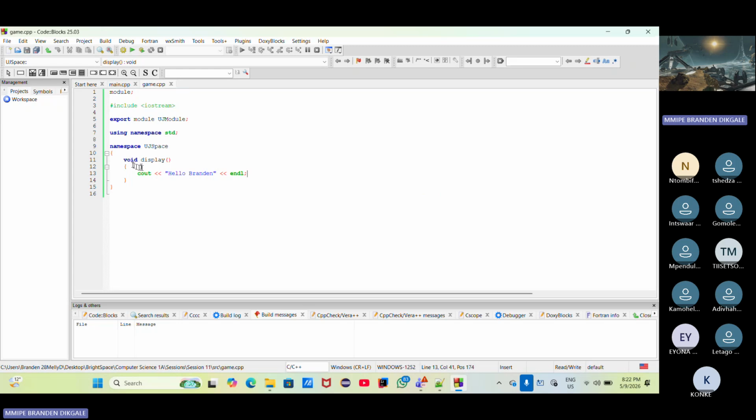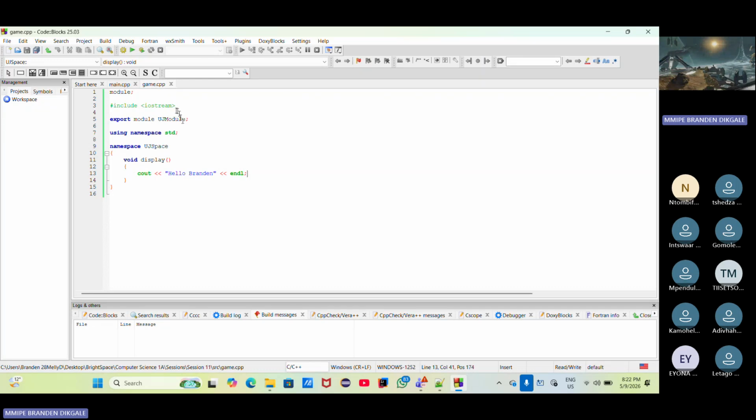So if I want my display function to be part of this module, I need to put my display function inside my module. So how do we do that? In front of the function declaration, you say export. Say export. Then you can have multiple functions.